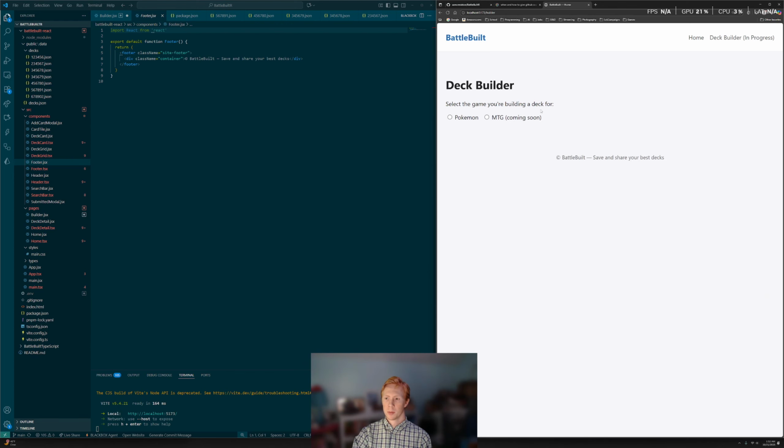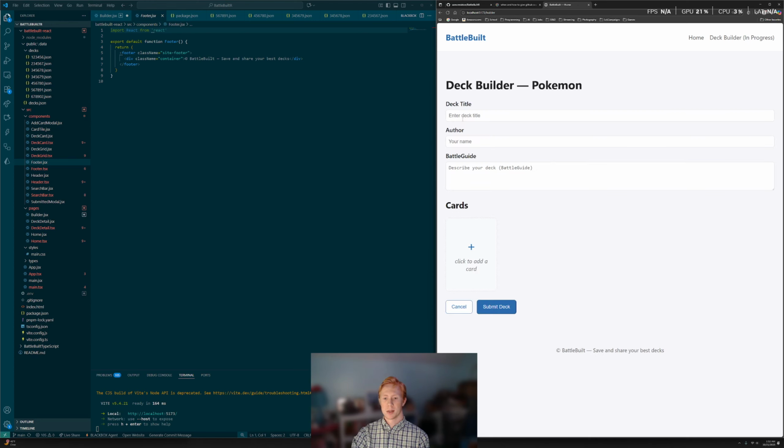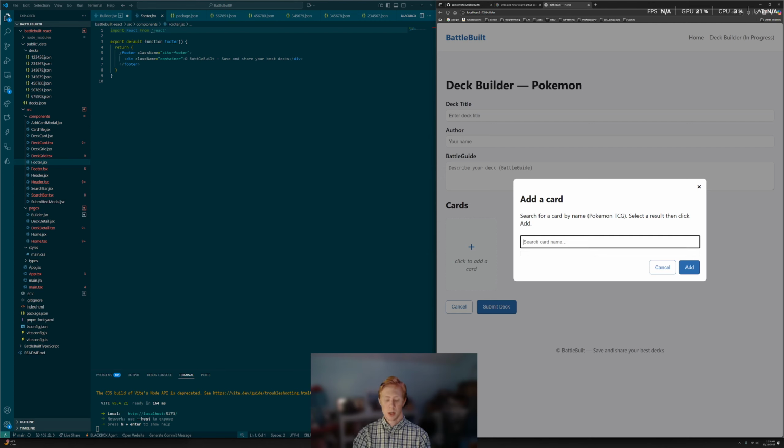So in the deck builder, we'll select what game you have. So far, I've built the functionality for Pokemon because of the Pokemon trading card game API that allows you to search for cards. So you can do the deck title, the author, and the battle guide, or essentially describe how your deck works. And then you can add cards from the actual Pokemon TCG API, TCG being trading card game.